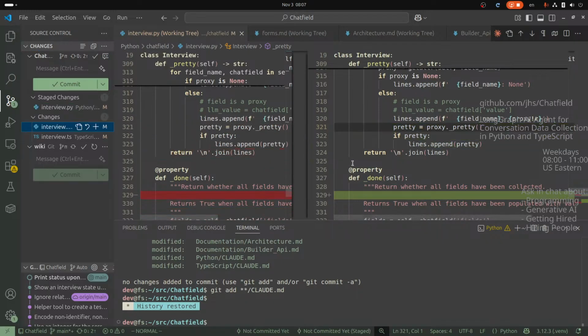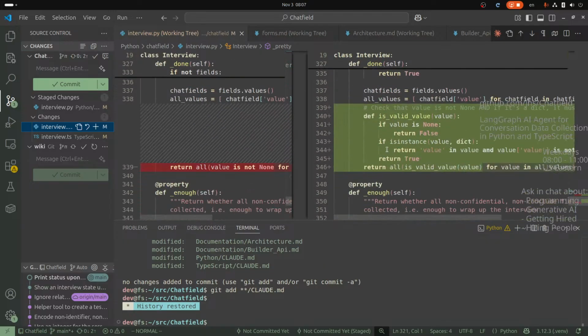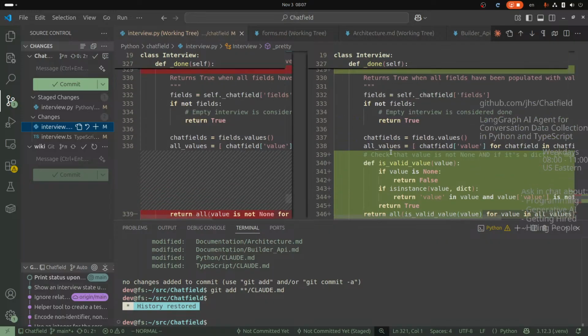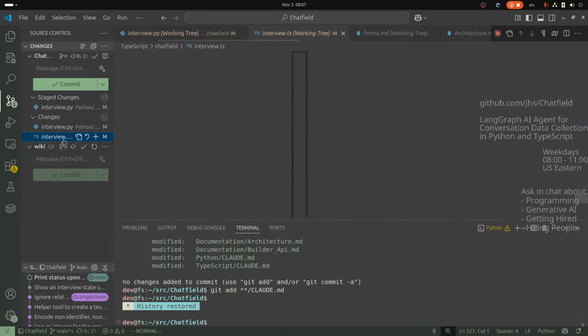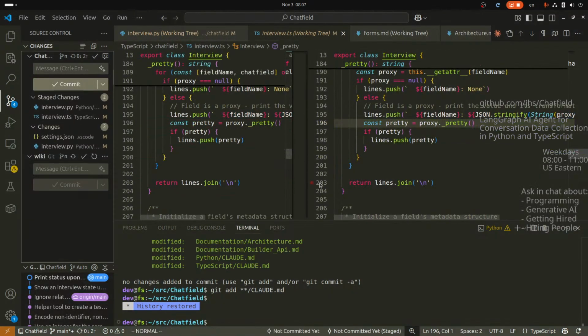What is this? _done. We don't care. Why is this in here? Oh, this was the change that it made that I don't believe is right. Let's keep going. Interviewer.ts. TypeScript. Done. Good. Let's check that in. That's good.